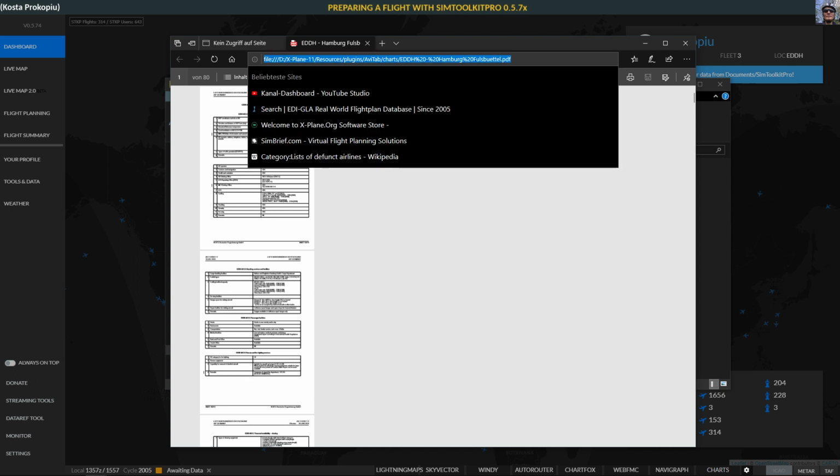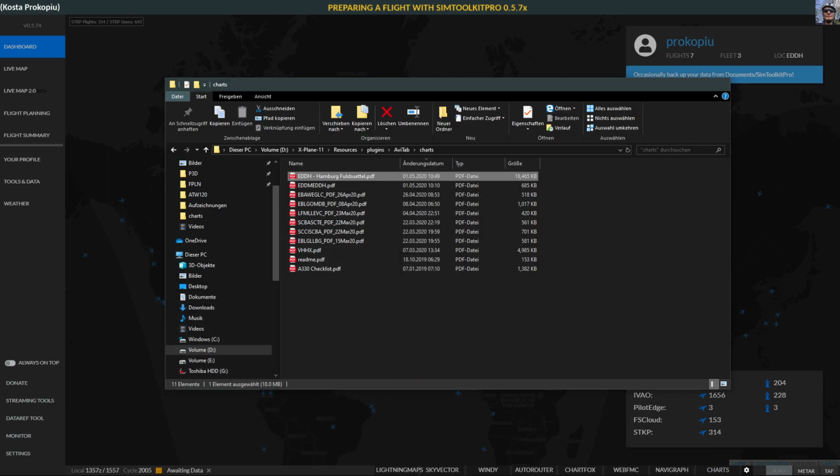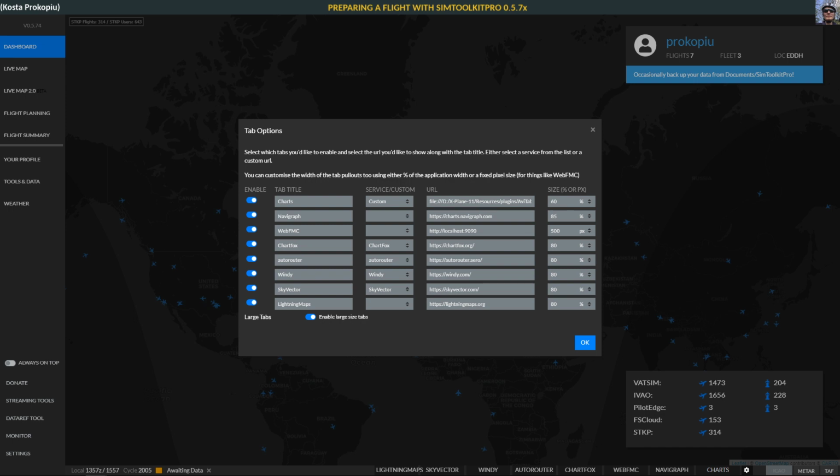Now, the interesting bit for us is this here. Click this, copy it, okay? And then we go back to SimToolkitPro, and we do a custom URL. You select here. I called it charts, but you could also indicate that it is the Hamburg one. And then you paste that URL in here.